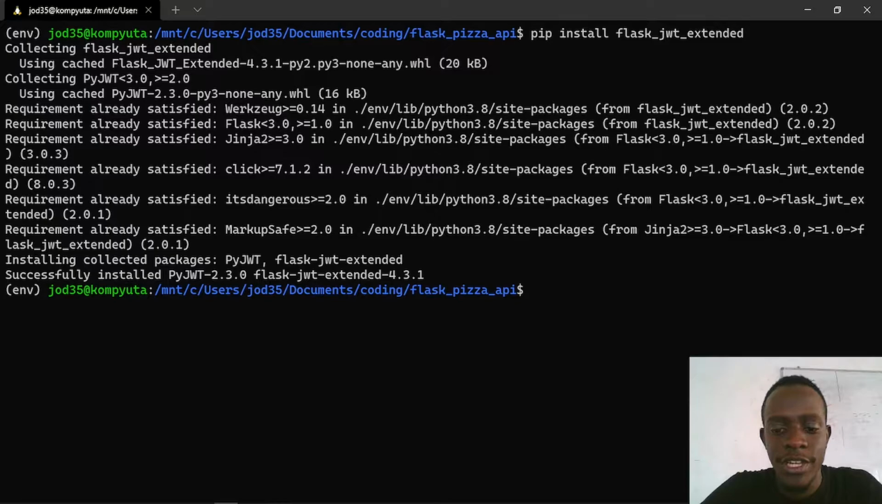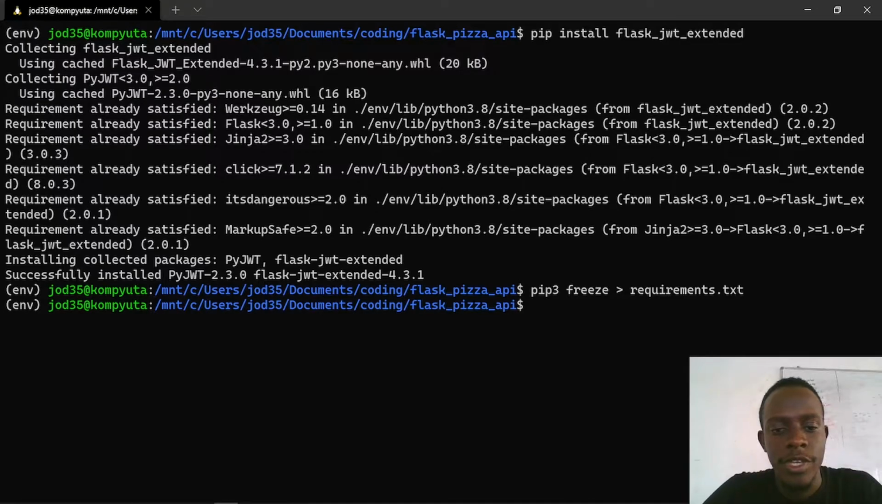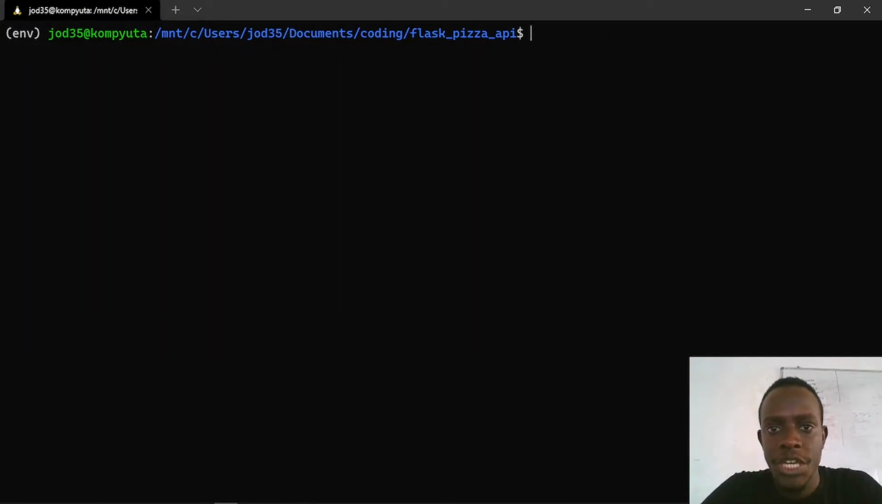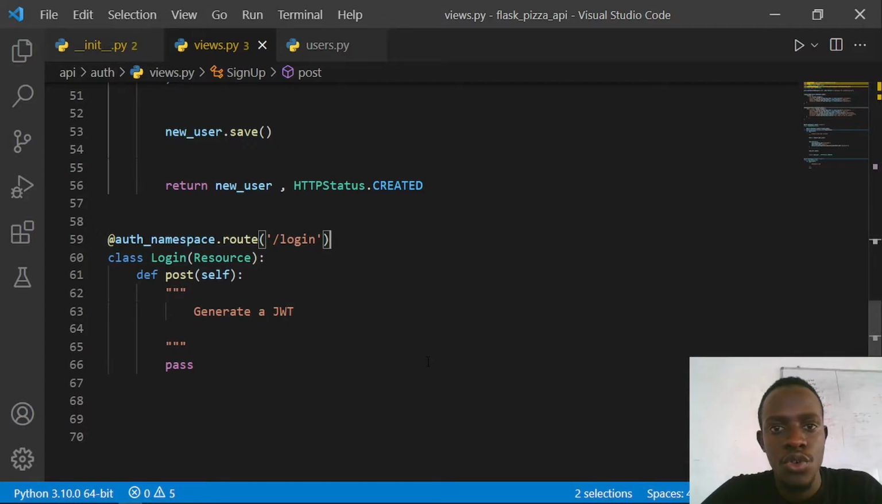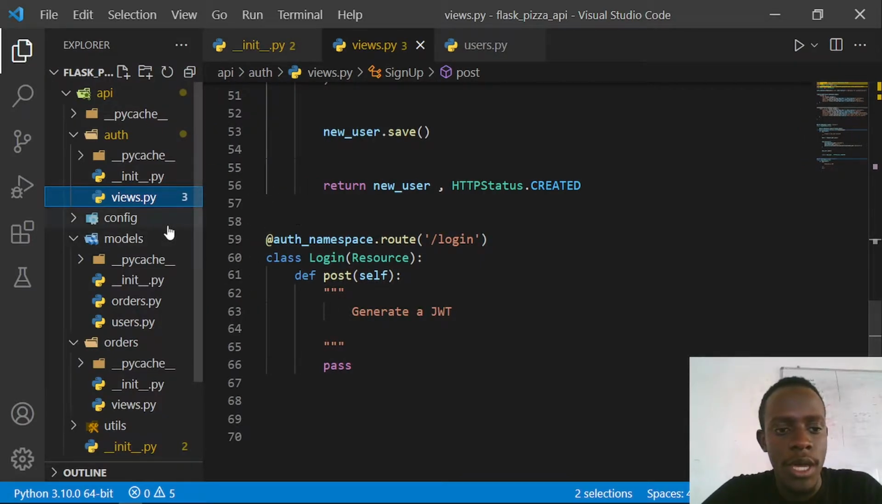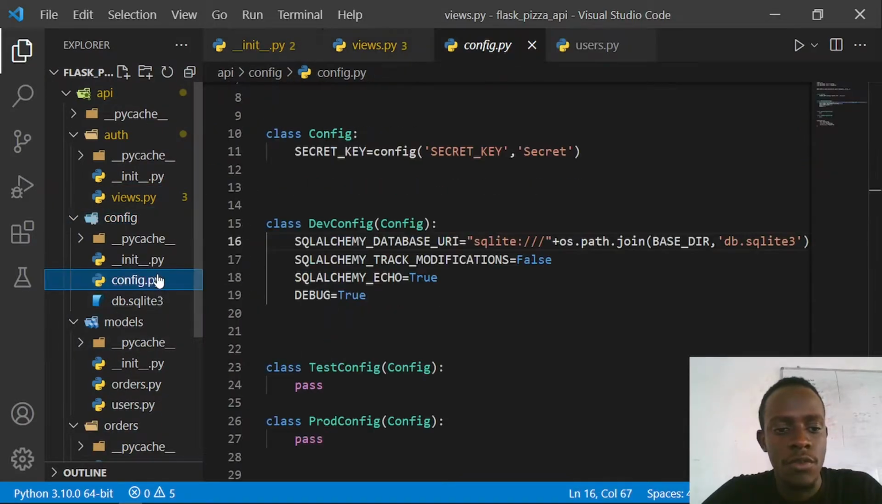Now after installing it, I'll freeze it to our requirements.txt file. So I'll add it to our requirements.txt. And after adding it to our requirements.txt, the next thing is going to be to set up our API so that we'll be able to use Flask-JWT-Extended. So I'll go back to our code and then I'm going to go to our config.py.